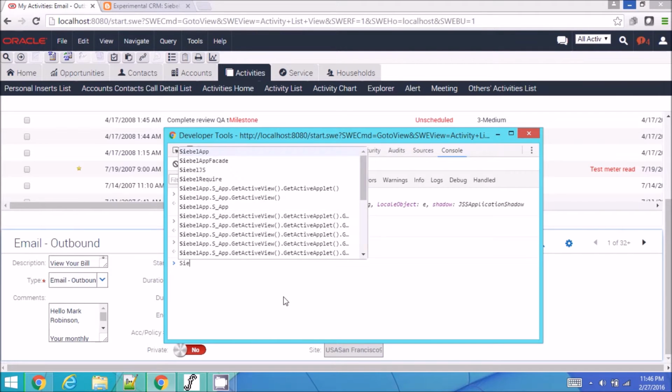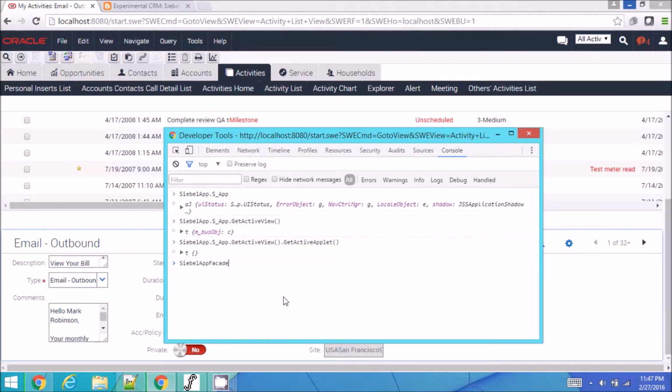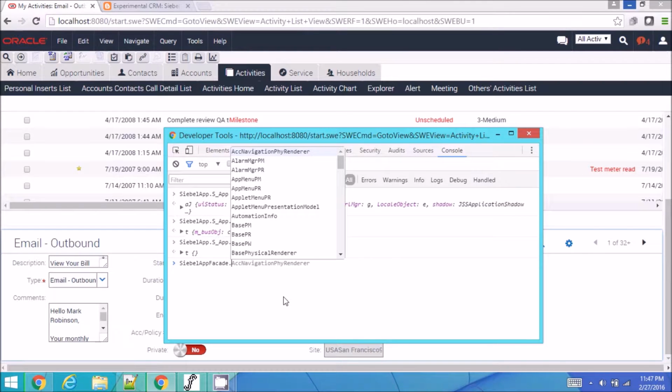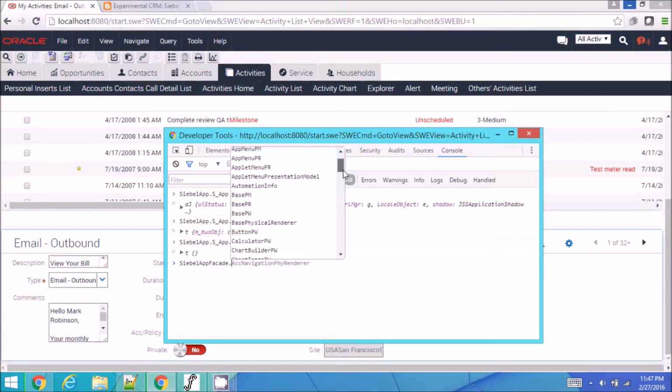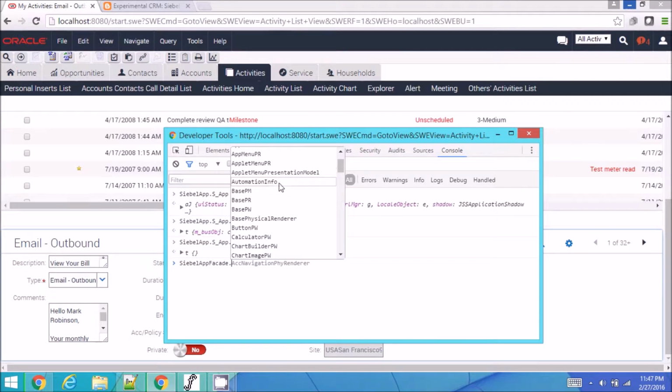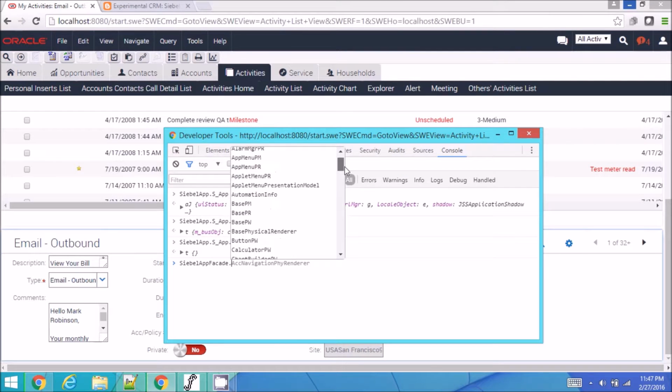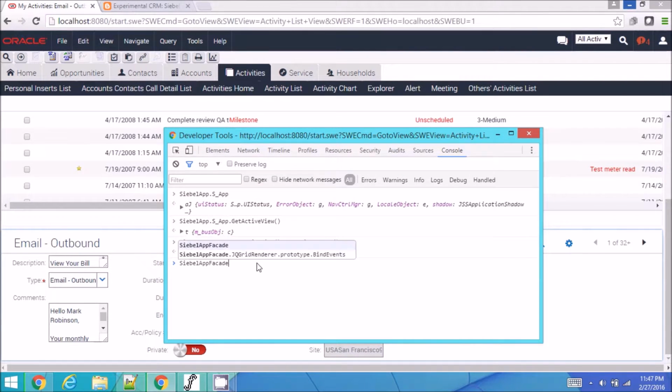Now, if you are writing a new PM or PR, you will register everything in SiebelAppFacade. If I type in SiebelAppFacade dot, it will give me a suggestion of all the available PM and PR functions. You see all the PRs, PMs and everything. You can see them here. So what SiebelAppFacade does is it's like a shelf. You write a function, you write a PM or PR, you keep it in the shelf so that it will be available for everyone to access it.